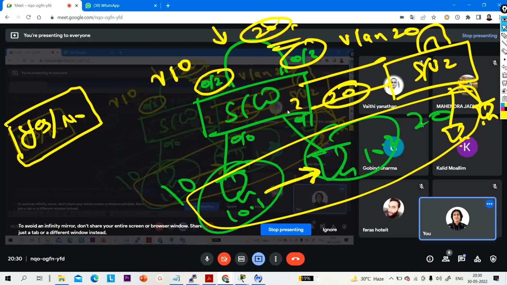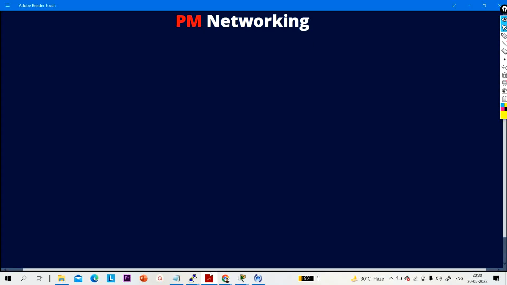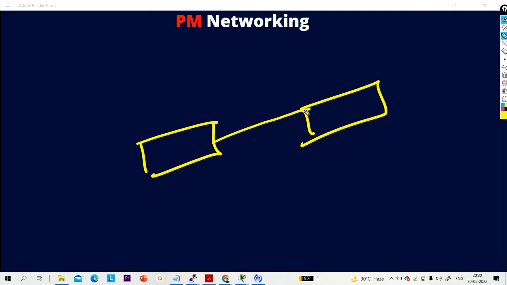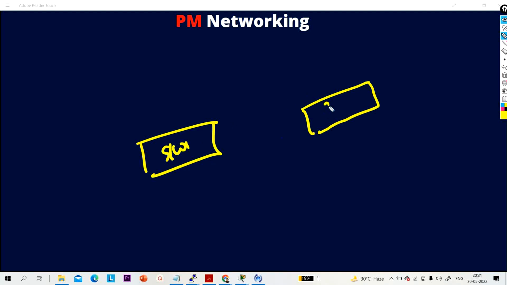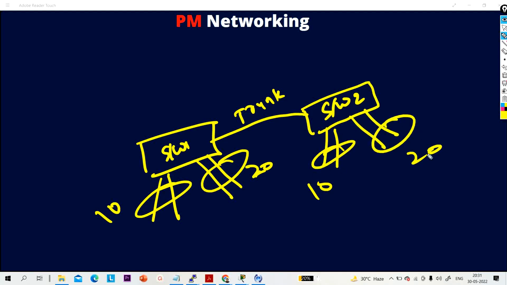Okay, now I have an effective way. We have switch 1 and switch 2. We are using a single link. This one is my trunk link. Here are some users in VLAN 10. Here are some users in VLAN 20. Here are some users in VLAN 10. Here are some users in VLAN 20.